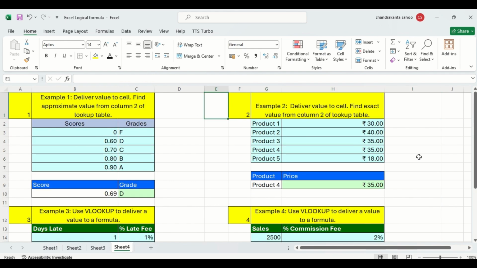Basically, we use the VLOOKUP formula where we want to look for certain things and the result is there in the corresponding row. It searches for a value in the first column of the table, that is, vertically. Then it returns a value in the same row from a specified column in the table.